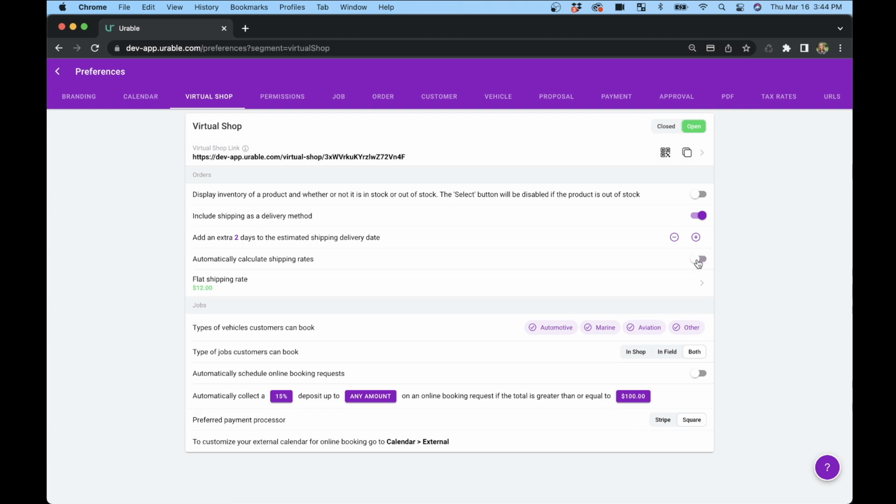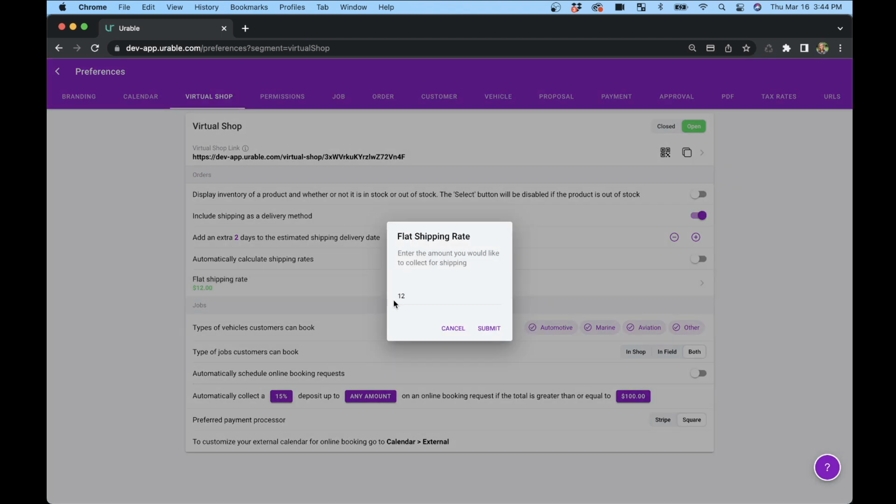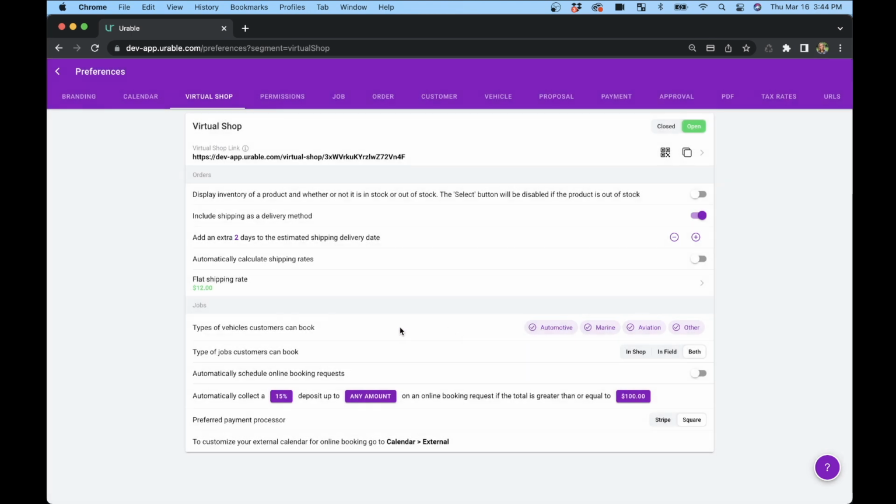If instead you'd rather just have a flat shipping rate, you can turn off this preference, and then you'll see you can enter in a flat shipping rate. Again, this is customizable. Now down in this job section. So this is of course for your service sales.